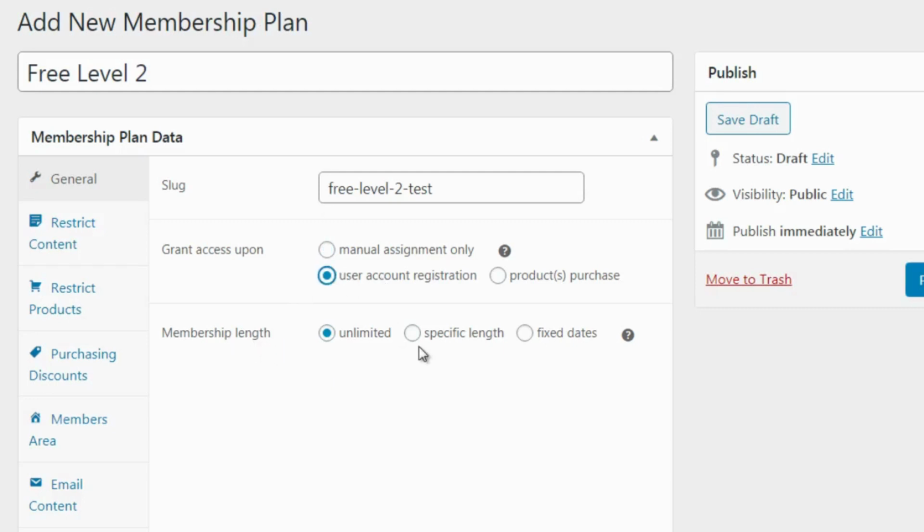Membership length is simply the length that they have access to. So if you want to give them access only for a month, you could do that. There's a fixed amount of dates, or you can simply give them unlimited access for however long the life of your site, which would be unlimited. Then next we have restrict content. So I'm actually going to go through this later on.